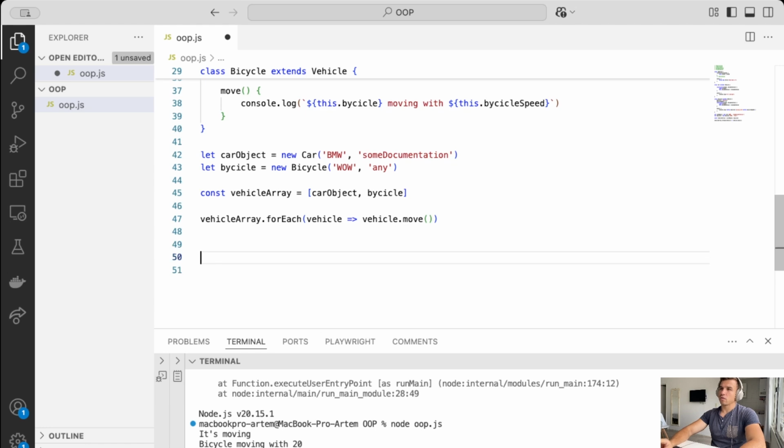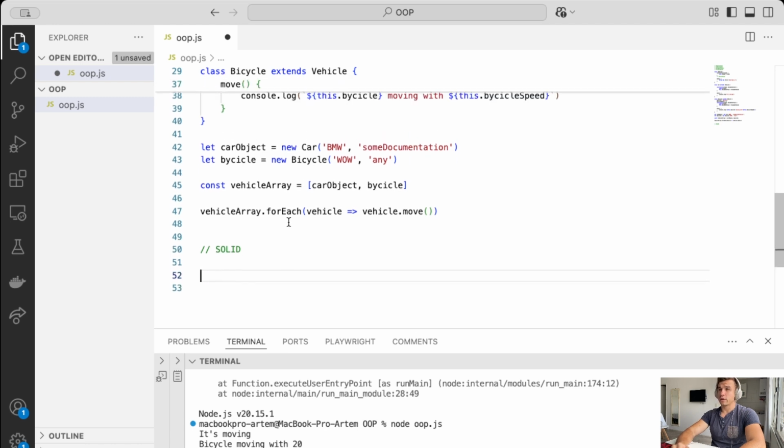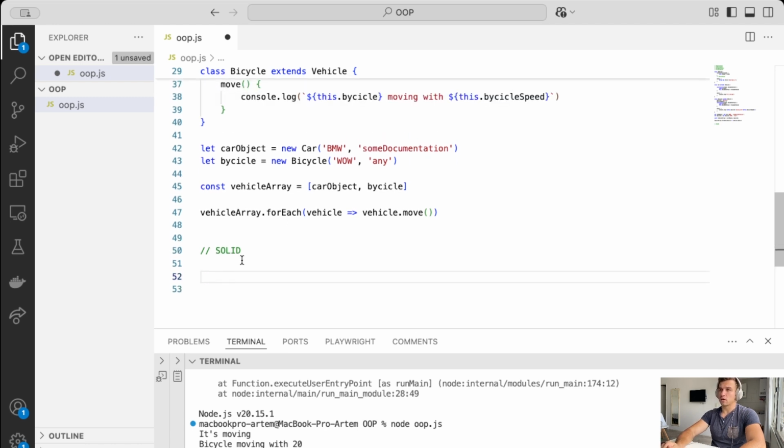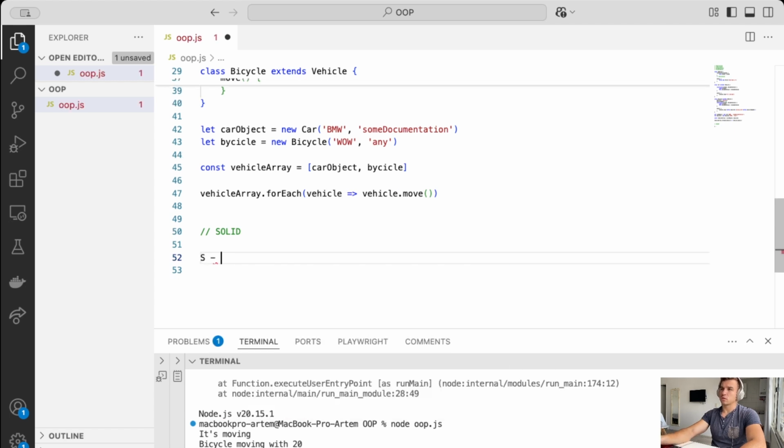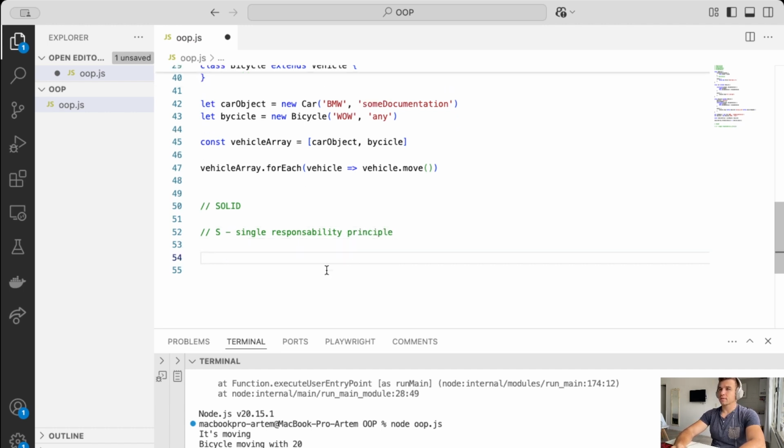So I think we're going to talk about SOLID, which is also useful to know how to write code correctly. Let's start from the first letter, S, single responsibility. Single responsibility principle. So the idea is that every class should be responsible only for one action, one thing.